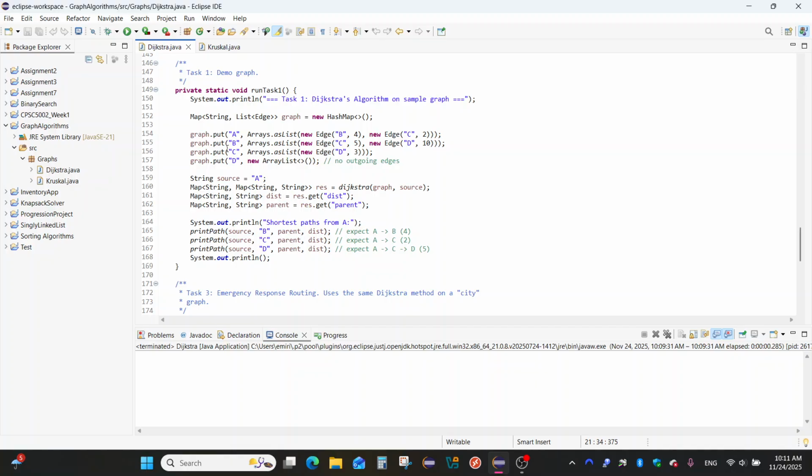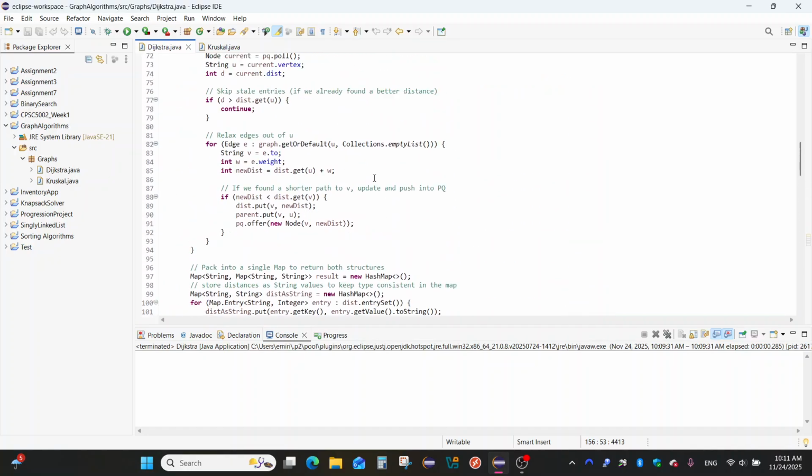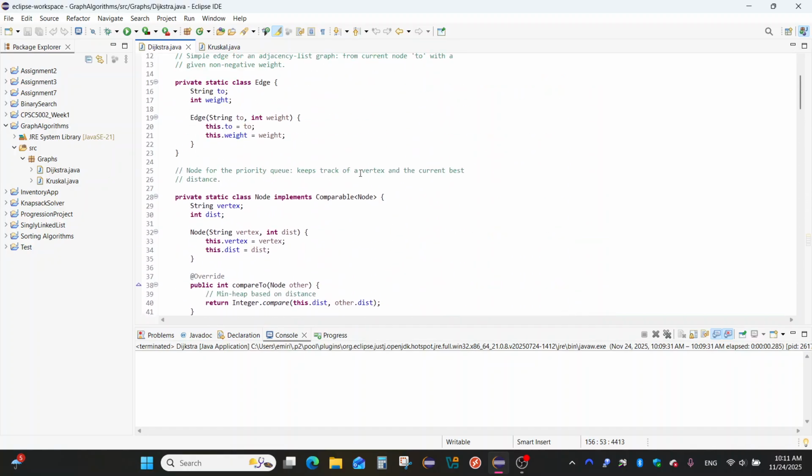For task one, here's the part of the code where I build the example graph of nodes A, B, C, and D. This creates a directed graph where each edge has a weight. And then up here, I'll show you the Dijkstra function.